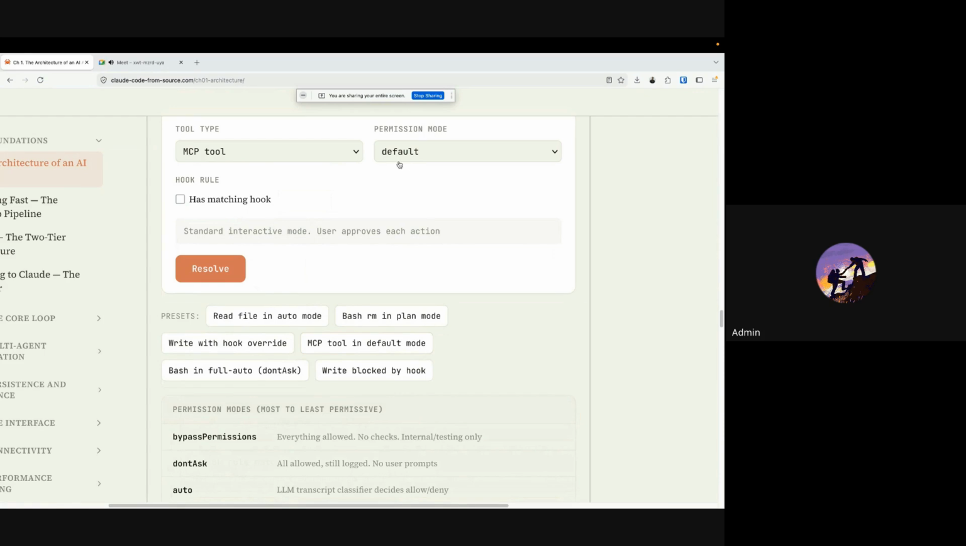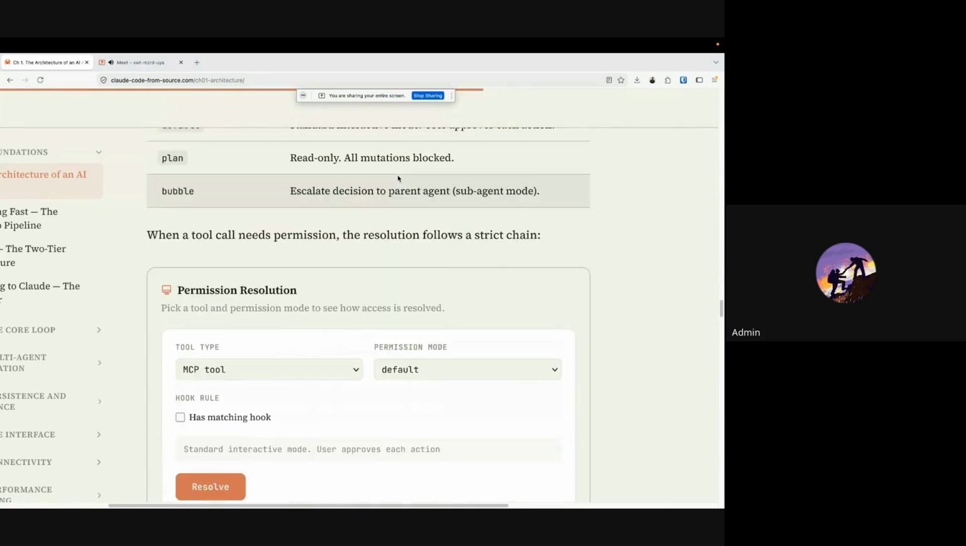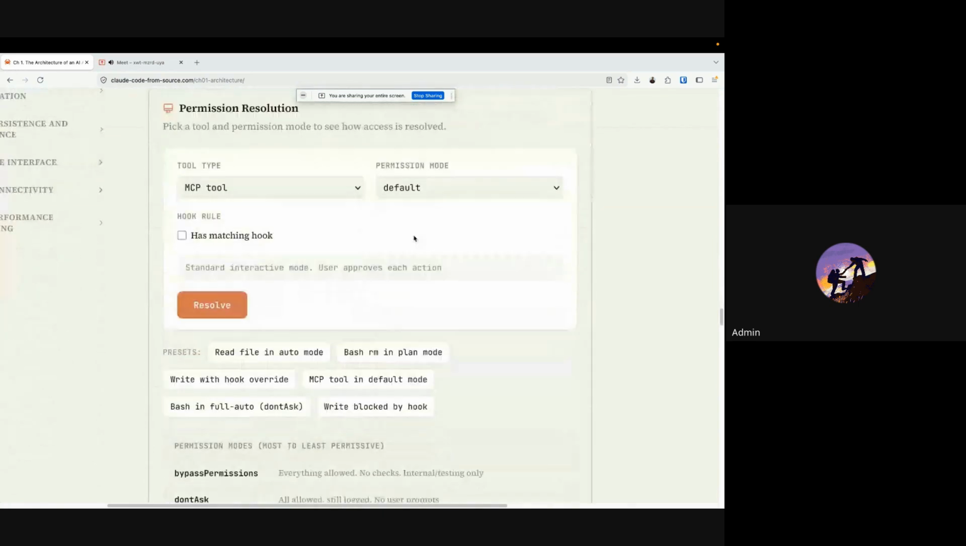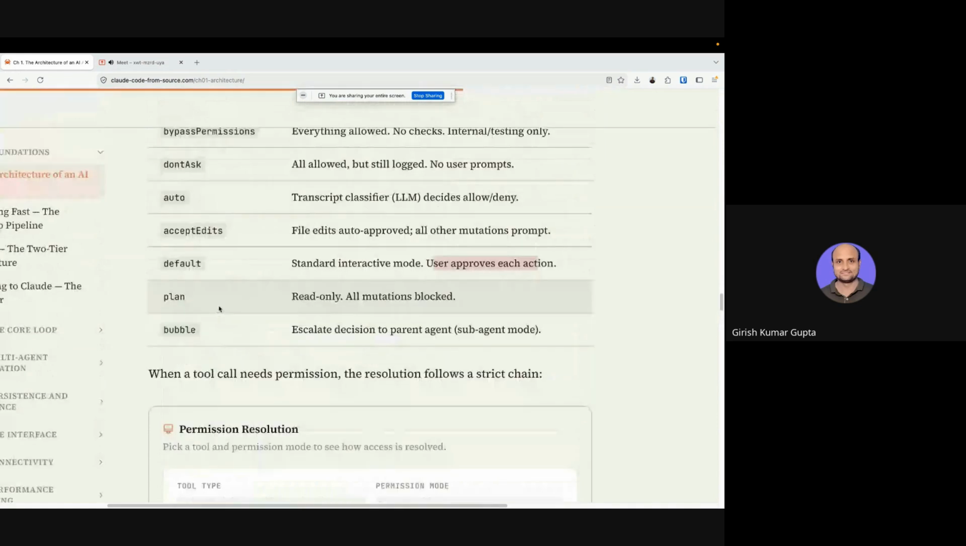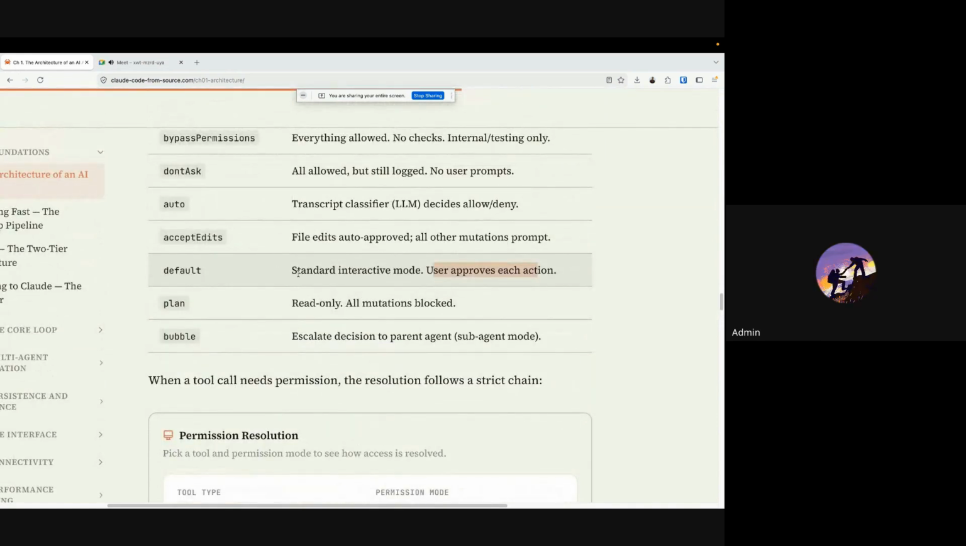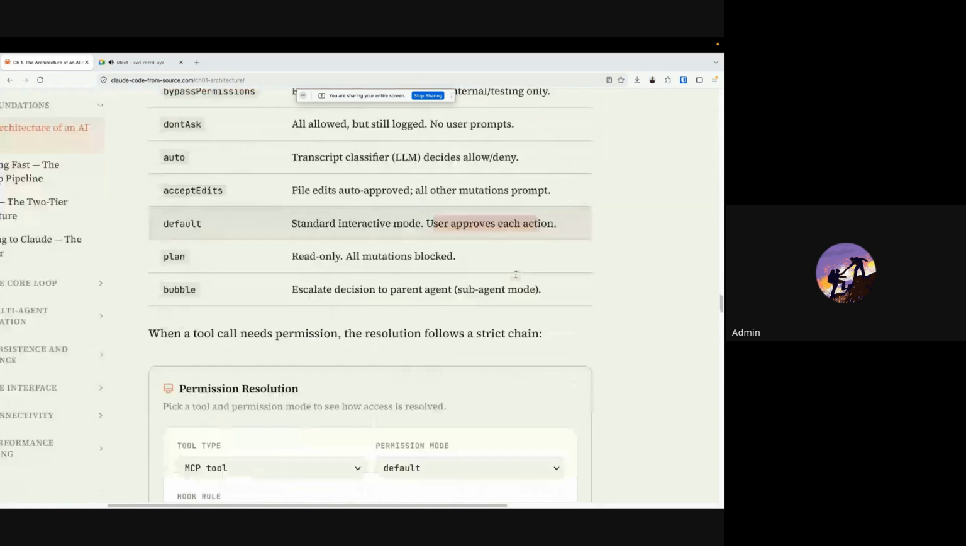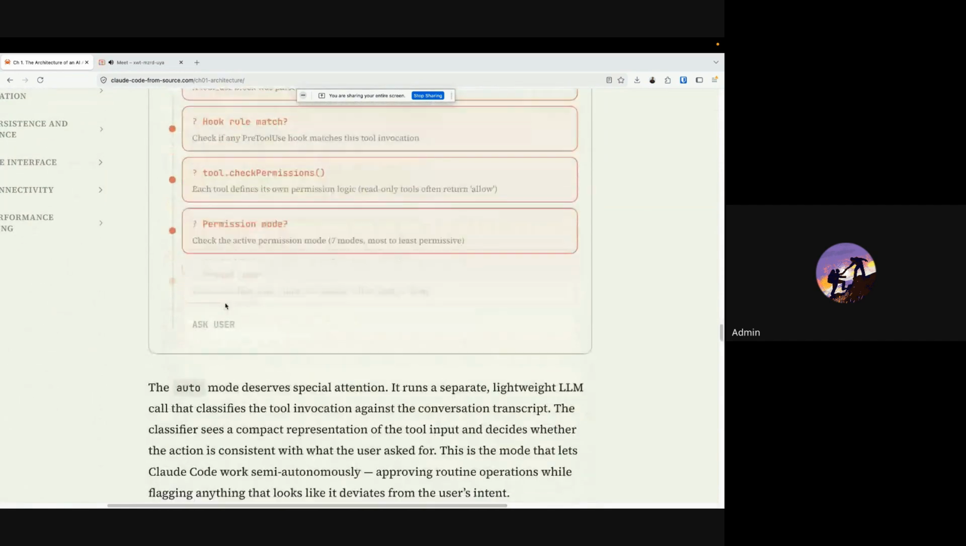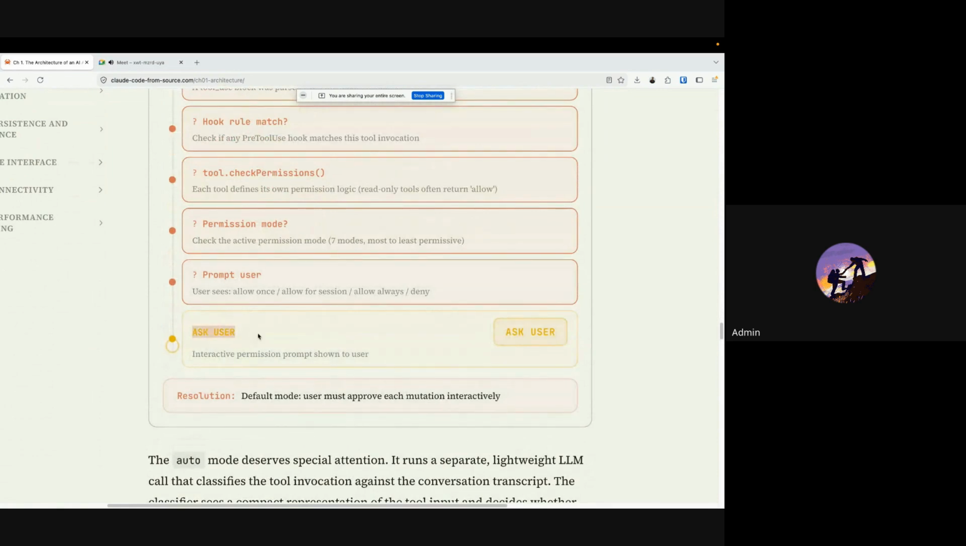Can we use an MCP tool in default mode? What was the default mode? Standard interactive mode: the user approves each action. So what will happen with an MCP tool? It will talk to the user. Because default mode is standard interactive mode, the user approves each action. So for an MCP tool, the user has to approve, and it will go back to asking the user.